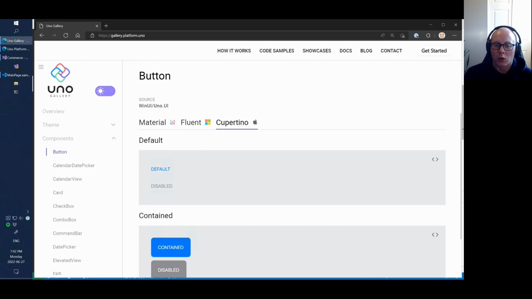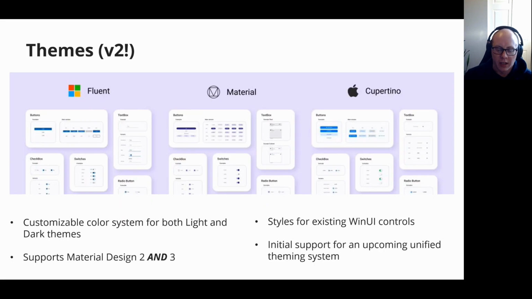And so, I'll get the slide back. Basically, with this themes v2, the big thing that we did was introduce Material Design 3 to the Material package that we have. But it does still support the older Material Design 2. So they're both there and they coexist, right?